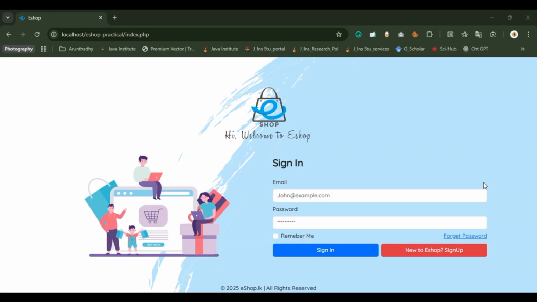Today I'm here to explain about the Remember Me option which is being added in the sign in page of eShop. First of all, this is the eShop which I am developing for my Web Programming 1 module project class.